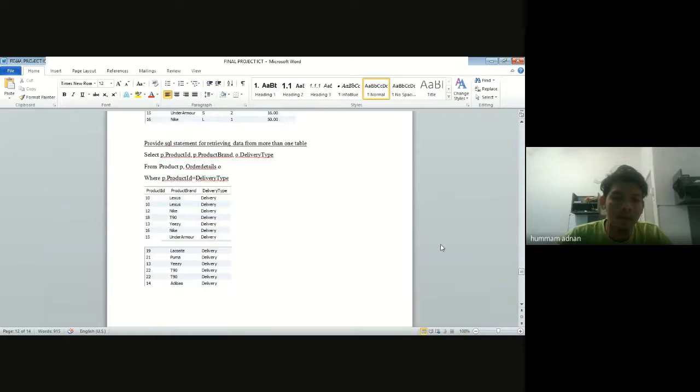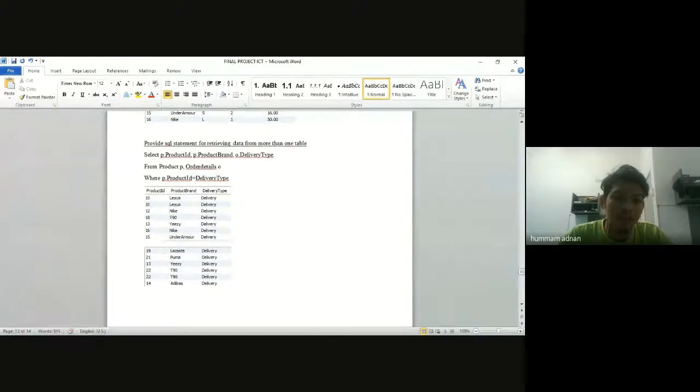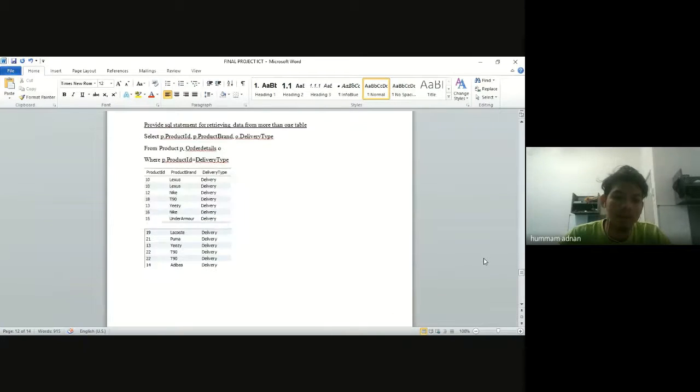And then after the command has been run, you can see the output here, the changes. Next, we have provide SQL statement for retrieving data from more than one table. The command used is select p.product ID, p.product brand, delivery type from product p, order details o, where p.product ID equals delivery type. You can see all the outputs here. We got delivery type.